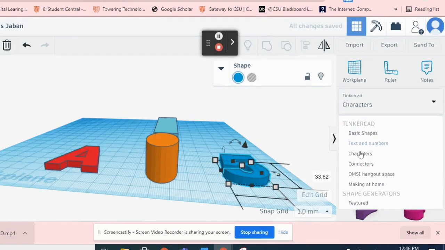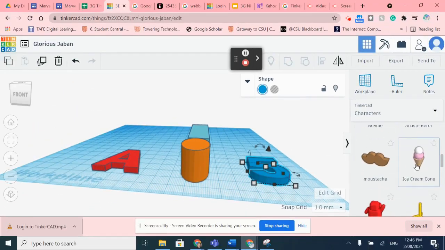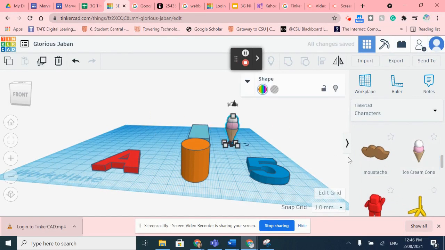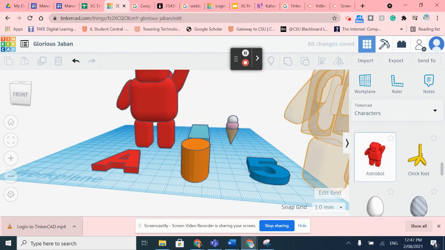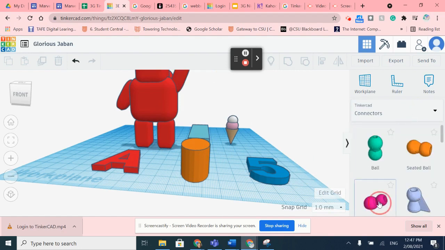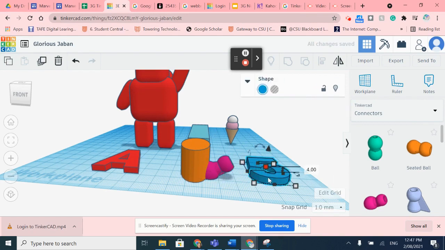Other options include characters. So there's things like these kind of cool things here, like I can add an ice cream, for example. So I'm just going to pop my ice cream there, or an astrobot. Let's just place, there he is, and I can change the size and things like that. I can add connectors, so I can try and connect pieces together. So I might put that there, and then I can connect that bit, and then maybe pick up my 5 and move it so it's connected to the connector.